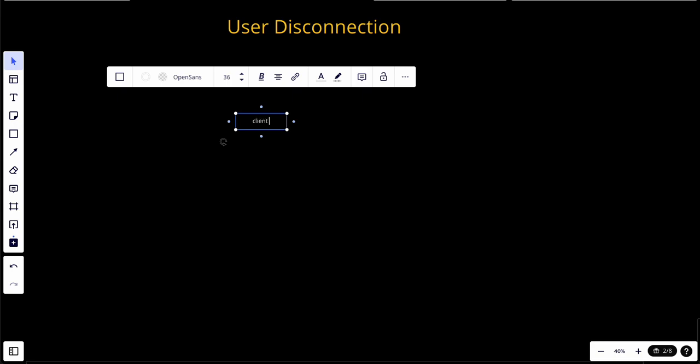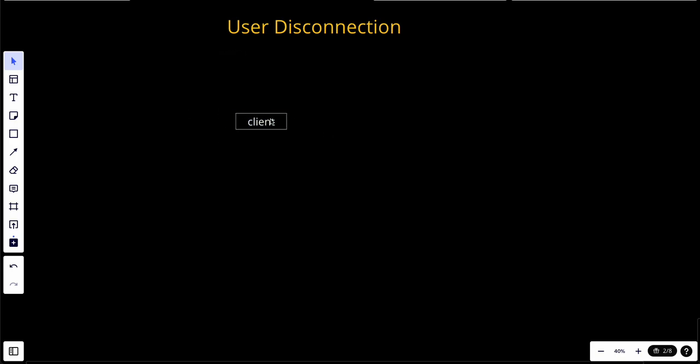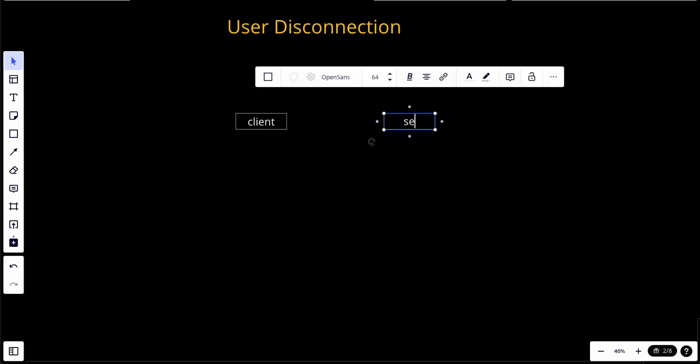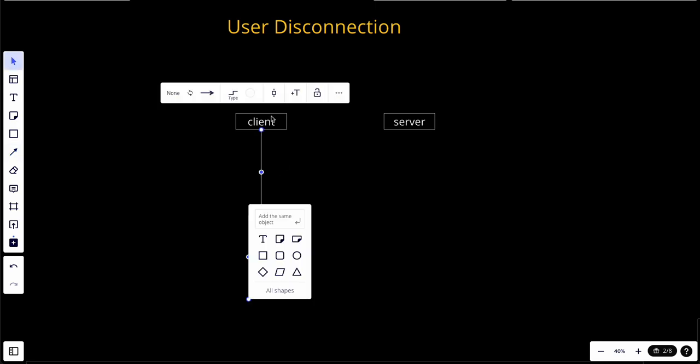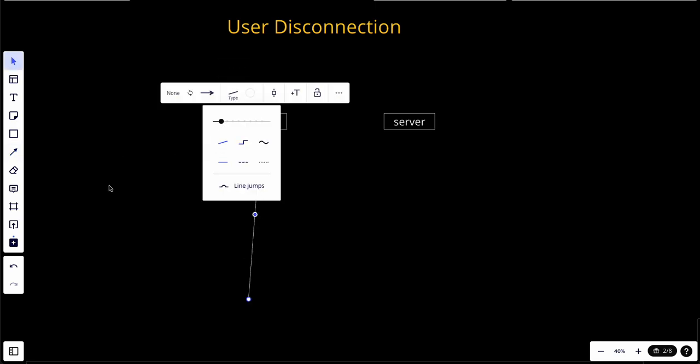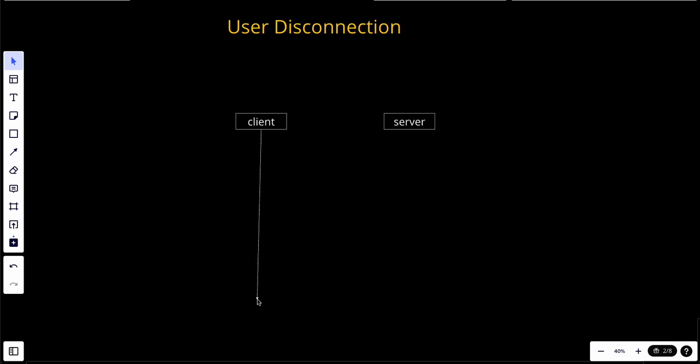So let's assume that we have the client here, and let's make this one big, and copy this one, and we have the server. Let's take an arrow like that, but I want this arrow to be straight. Okay, let's take the pen.